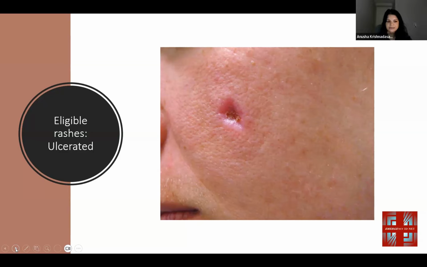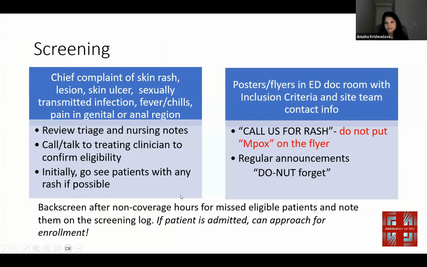All right, anyone else? All right, we'll keep going. So I'm going to go over screening and enrollment. As we've been talking about, we are looking as broad as possible. We tried to come up with some chief complaints that would minimize the amount of work you would have to do and the number of charts you would have to look through. We have chief complaint of skin rash, lesion, skin ulcer, sexually transmitted infection, fever, chills, pain in genital or anal region. So as usual, you would review the triage and nursing notes, definitely talk to the treating clinician, and confirm eligibility.